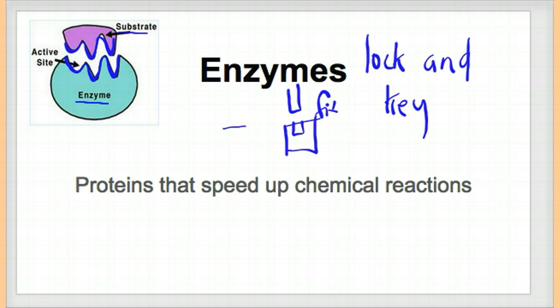If you have a lock and it has a key like that, it will not work. So enzymes work similarly. They have an active site and they have a substrate that must match. And if they do not match, the reaction will not happen.